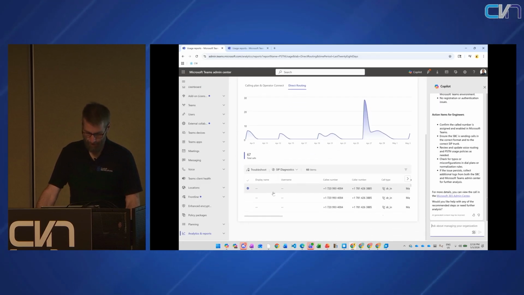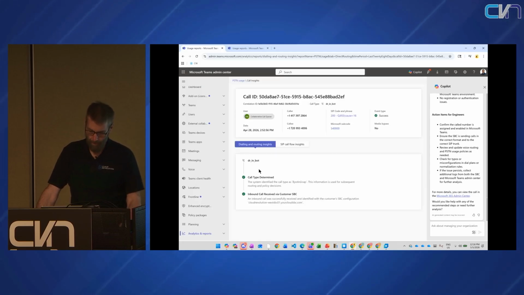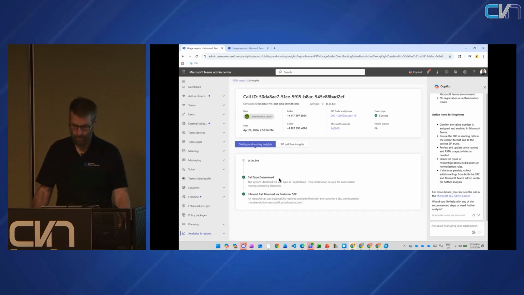And we're going to scroll down in our list here to a call that went through. Click on that, and we can go through the same process. We can troubleshoot a call that went through. It'll tell us that. We'll get big green circles and dots all over the place. Hey, it was successful. This error code means success.